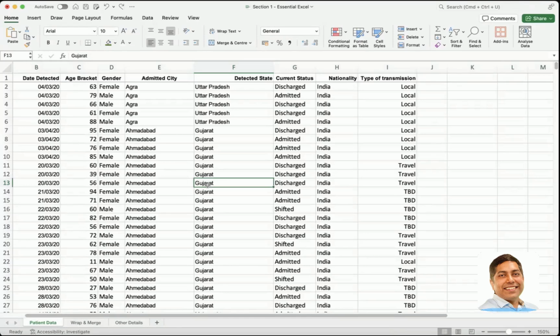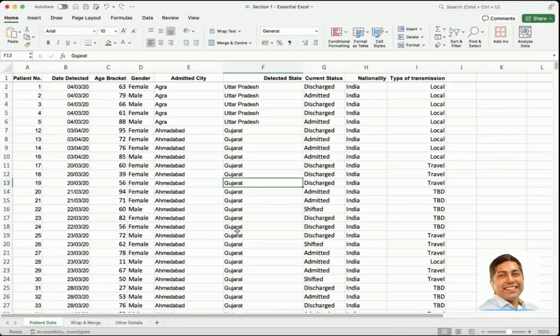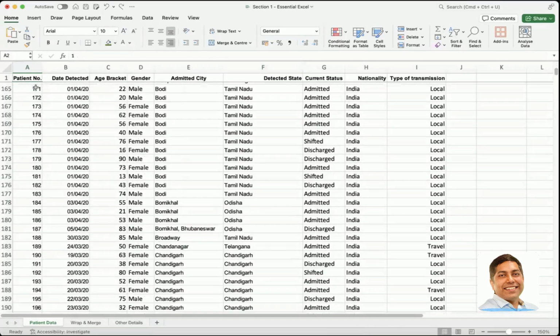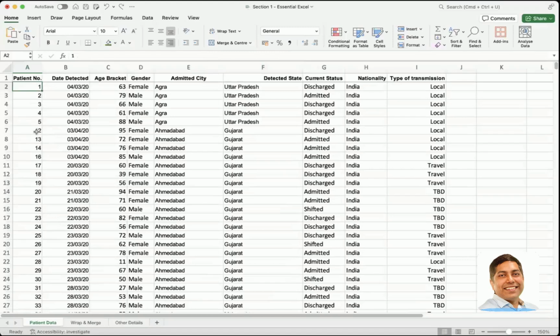Okay, so the next thing that we want to see right now is autofill options, right? This is something that is very helpful if you are trying to work with a large data set. Like for example, this patient data, if you see, has an index, as in it has a serial number starting from 1 and it goes till the end, right? And every number here is unique, and you don't have two numbers that have the same patient number.